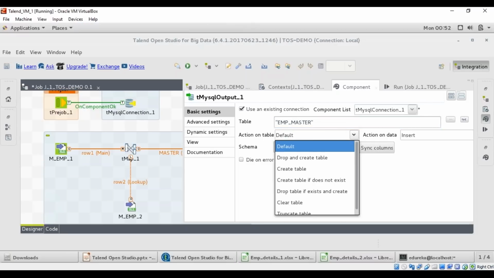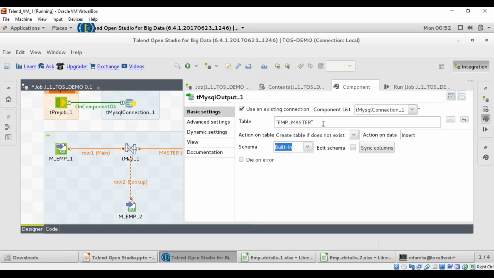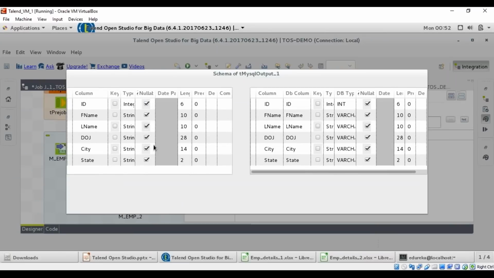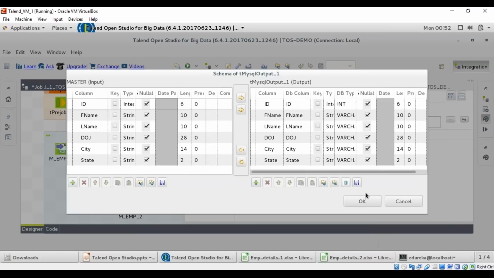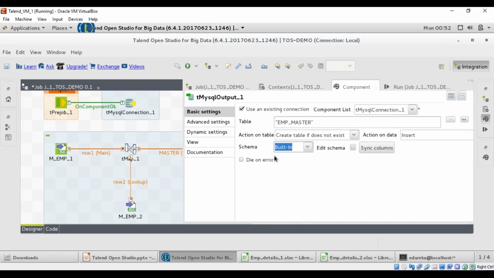And the action on the table that I have to do is create table if does not exist. First check whether the table is there. If not, it can create it. What is the action on the data? It is insert. And if you can see the schema, which columns I have to create, I can just take it from the tMap, which has already synced. So these are the columns which are going into my table. So I don't have to create a schema as well. It is automatically taken care of.